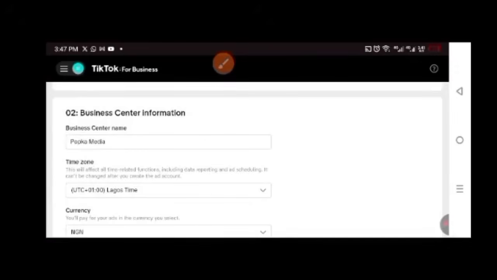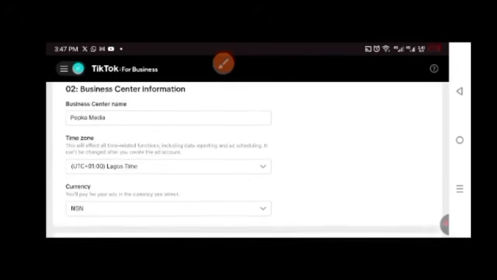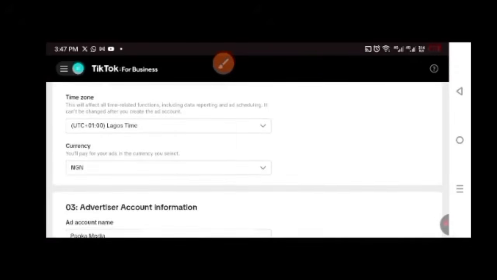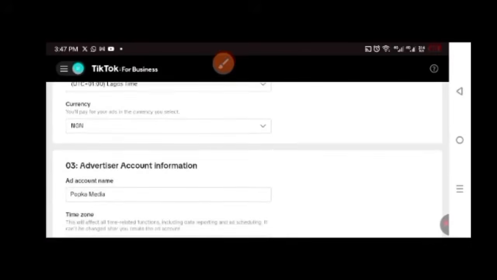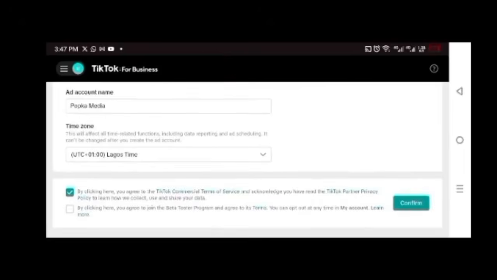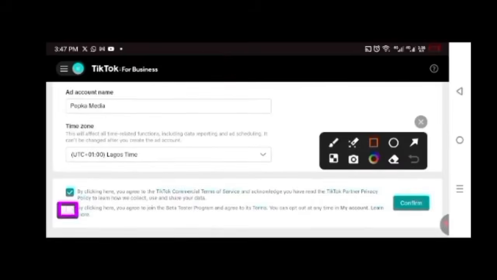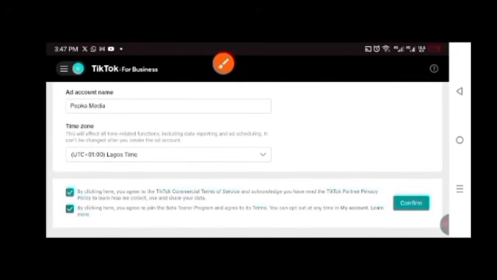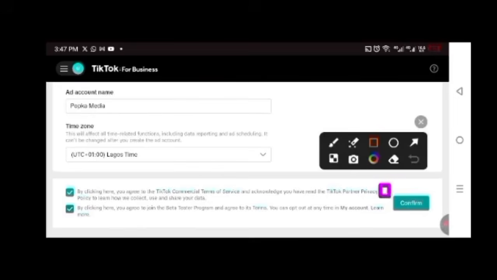You will see business center information here. Time zone, business name, currency, Nigerian naira. Scroll down, you see advertiser account information, Lagos time. Then you are going to see this particular box here. By clicking here, you agree to join the beta testing program. Check that box. After checking the box, you will see the confirm button right here. Click on this confirm button.